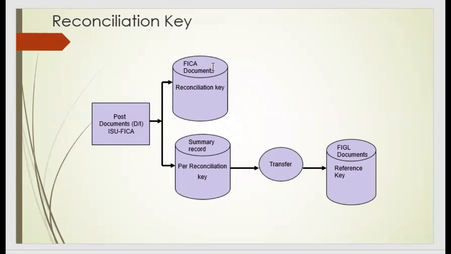And once we get that information, we put it into a summarized key. Let all the blocks come under a single summarized key. Similarly, all the districts may come under a single summarized key. Based on business practices, we collect and summarize them and then transfer to the GL, the general ledger.